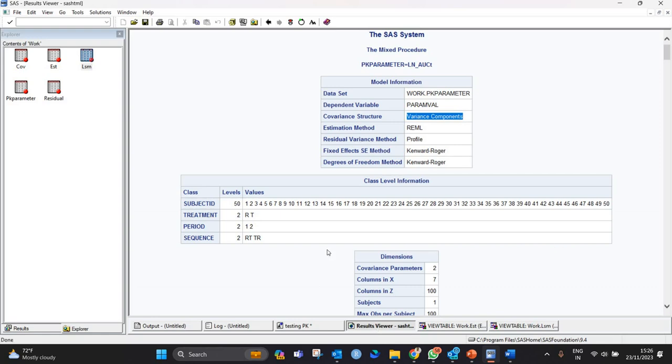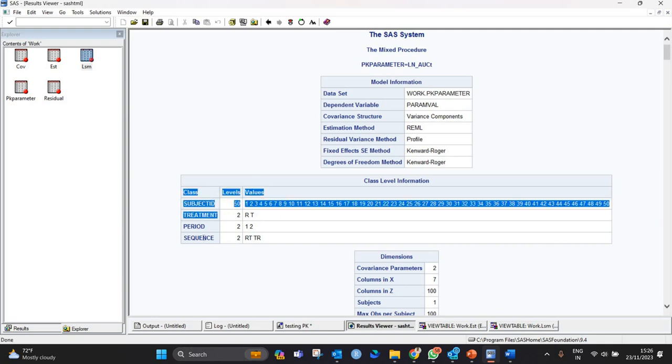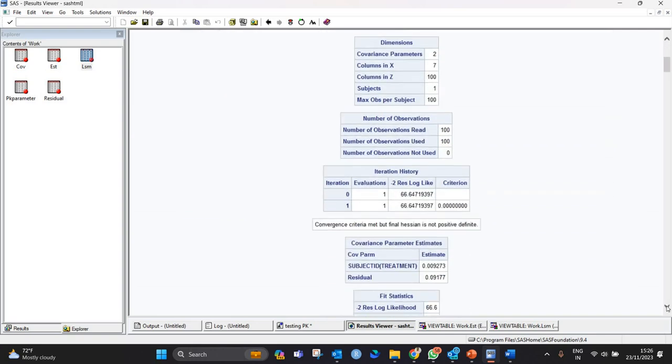Data is properly generated. See here the model information, then data information. Whatever I have specified in the class variable, it's displaying. There is subject ID having 50 subjects. Treatment having 2 treatments, R and T, period 2 periods, 1 and 2, sequence 2 sequences, RT and TR. Now the dimensions of the data when it's used for modeling, number of observations, iteration history. So when you run the model, it will iterate for approximation and search for convergence. And if convergence occurs, only then will it start estimating. Otherwise, the estimation won't be possible.